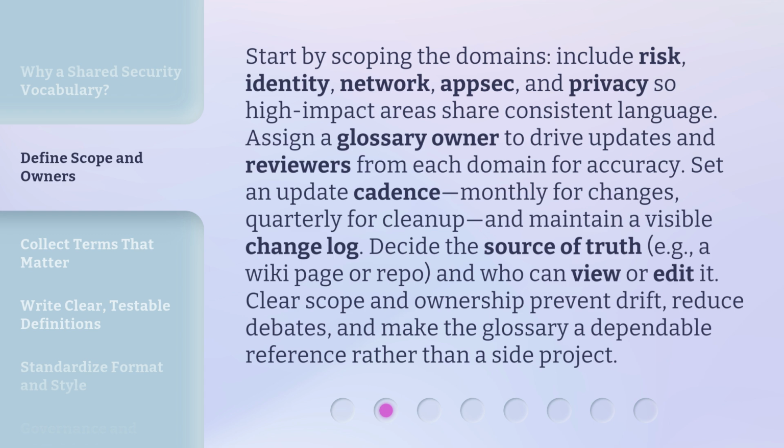Start by scoping the domains. Include risk, identity, network, AppSec, and privacy, so high-impact areas share consistent language. Assign a glossary owner to drive updates and reviewers from each domain for accuracy.